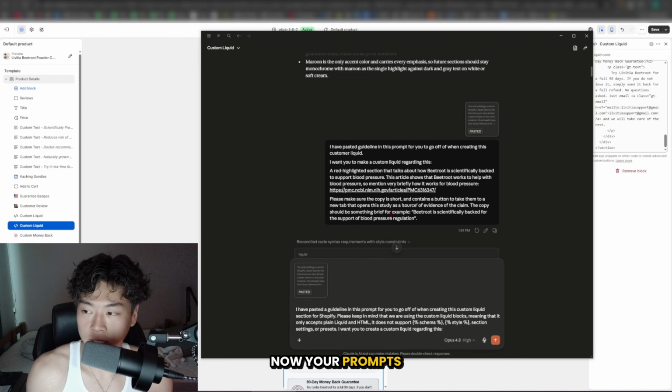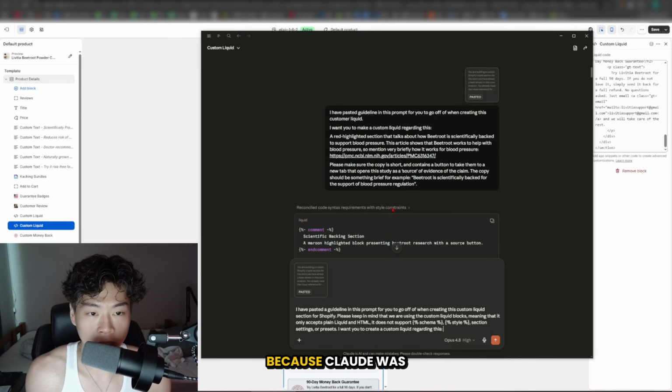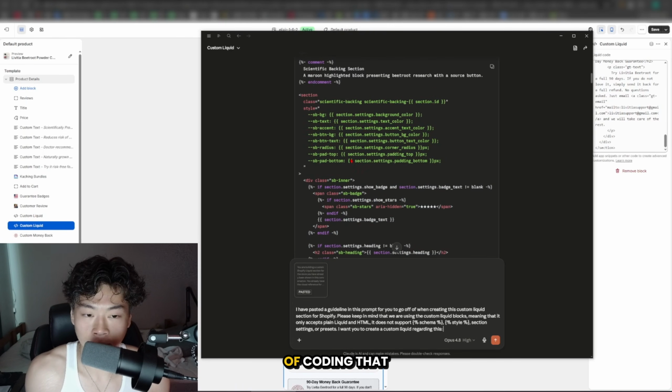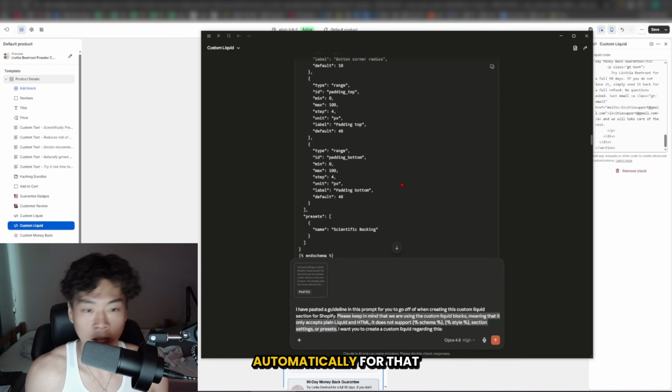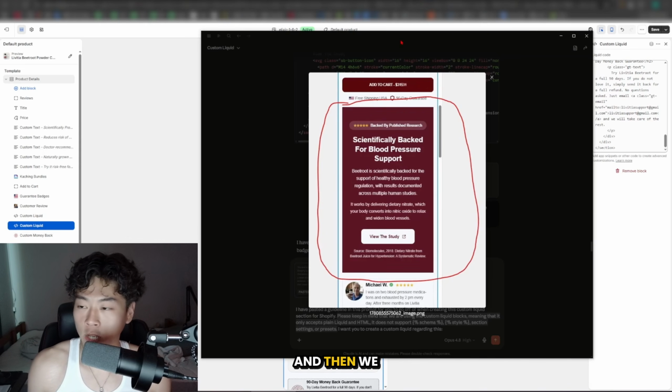Now, the prompts that I put a link for are going to be updated and better, because Claude was sending me the wrong type of coding that wasn't meant for Shopify. So I added this right here. It's just pretty much telling it the type of code that Shopify accepts so that it'll make the code automatically for that. So yeah, we're pretty much done. And then we got one more quick step.